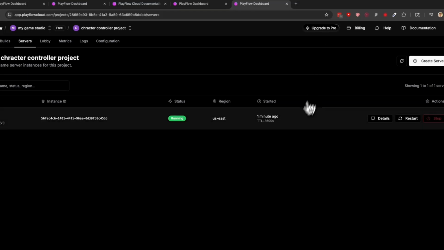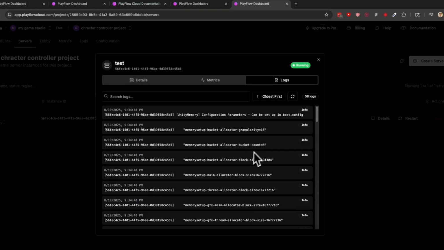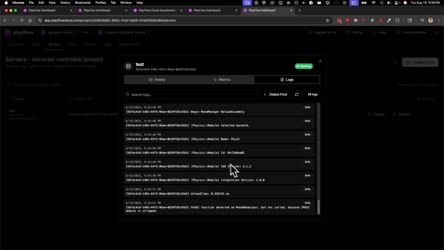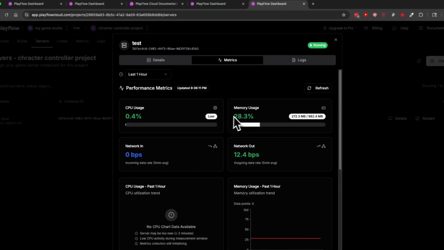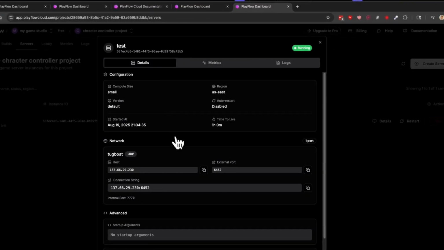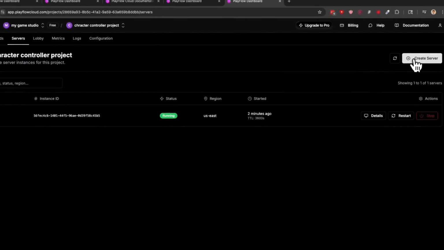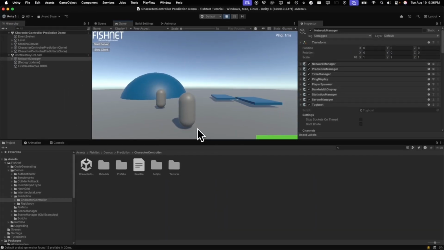To tell you more about PlayFlow, now that I have my server up and running, I can view its game server logs if I want to. I can see all of the Unity logs right here. I can click on metrics and look at my CPU usage, my RAM usage, and I can look at other details here as well. And when I'm launching a server, I can also choose multiple locations wherever I want to launch my game server. This has been a quick tutorial on how to use PlayFlow.